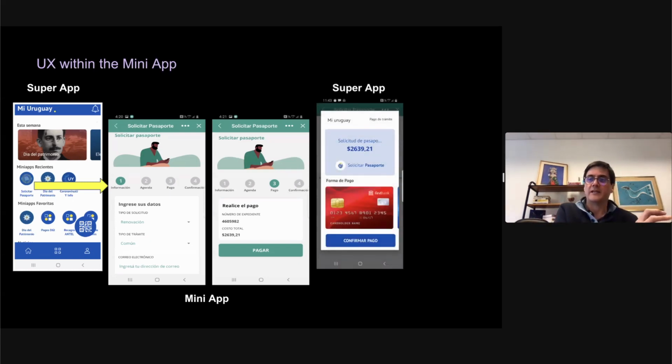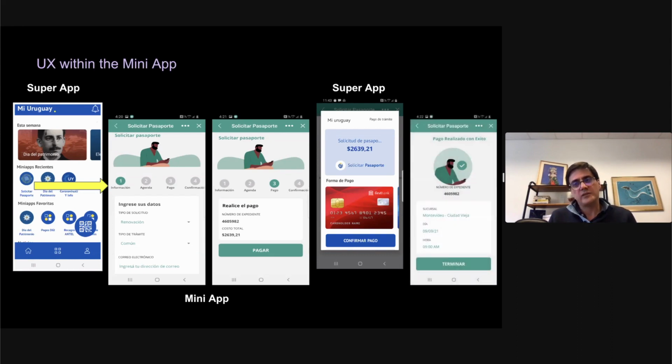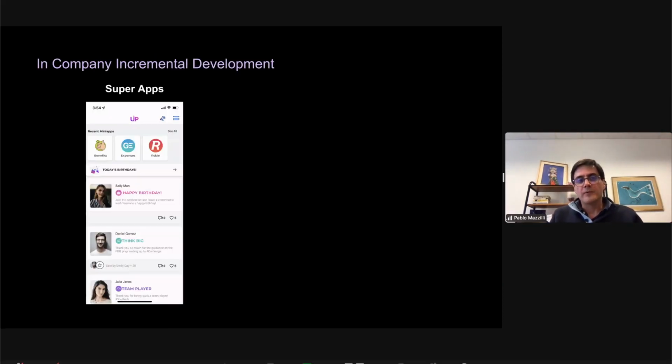And when you have to make a payment, that action is delegated to the super app, because it already has that information about you, and it keeps that information. You select the means of payment that you want to use. And once that is done, it will inform the mini app about the results. And so the user will finish that process and close the mini app. Otherwise, unless they want to see it again, it will not be there bothering the user.